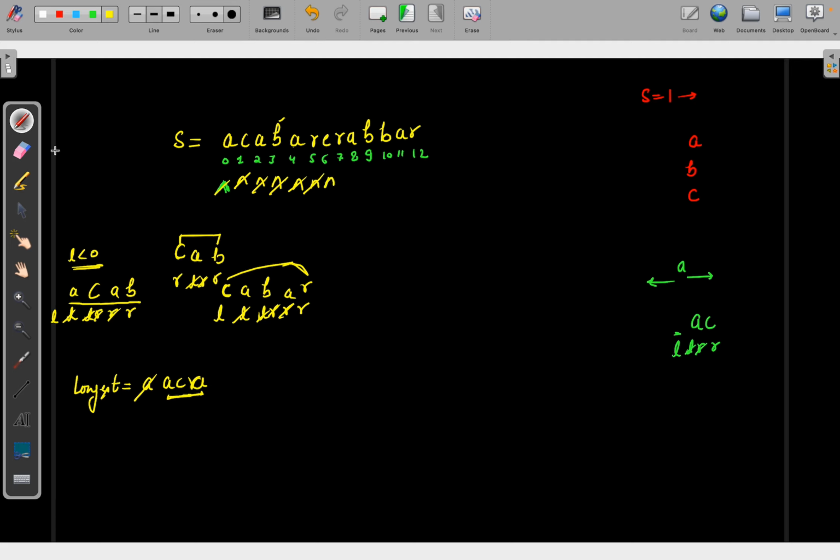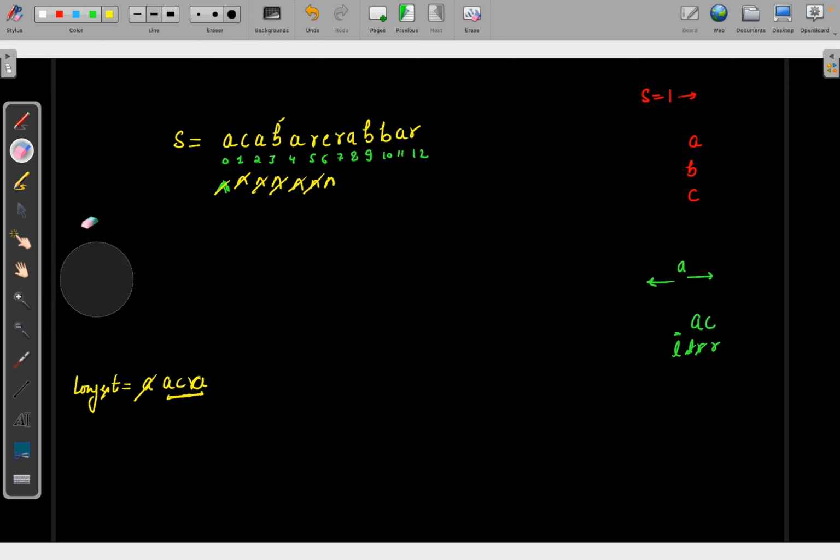Then we have E. So now let's check this case. This is an interesting case. So far I have the maximum, that is ACA. So I got here E, so I will store E, and let's differentiate between E and L.